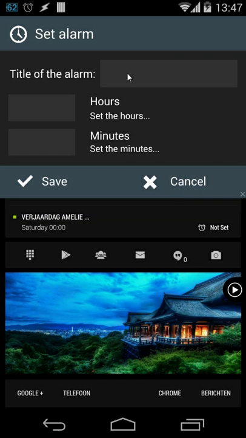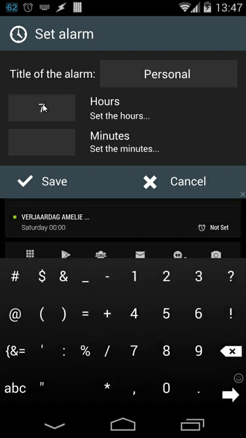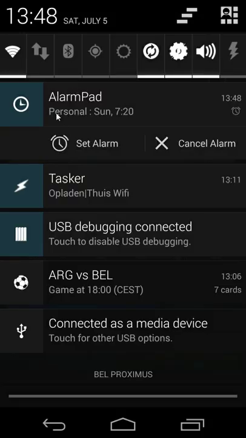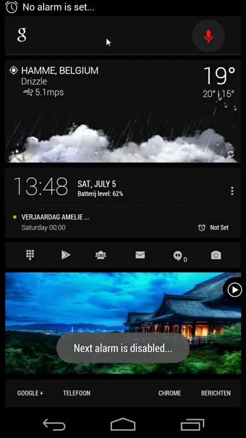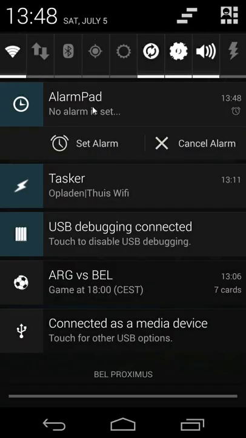So in this case, I'm gonna create a new alarm title, for example, personal, and at 7:20, for example. And let's save that. And let's open the notification bar again. And you will see here the next alarm is a personal alarm and is set on Sunday at 7:20. So that's another way to create an alarm. Let's delete that alarm right now. Let's cancel that alarm. Okay, and no alarm is set right now. So it's deleted right now.